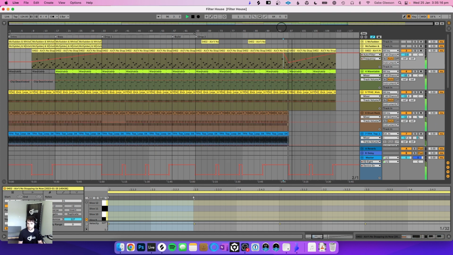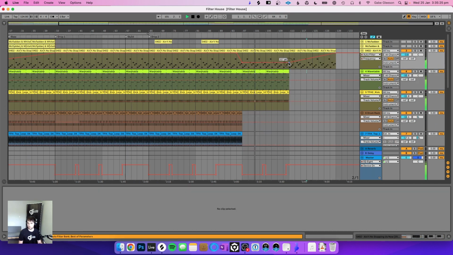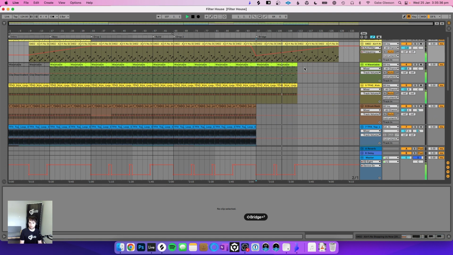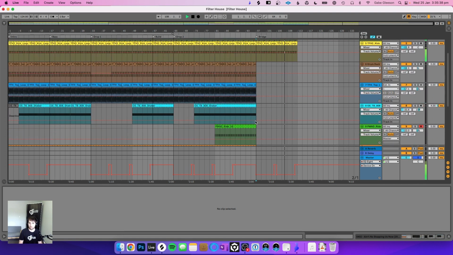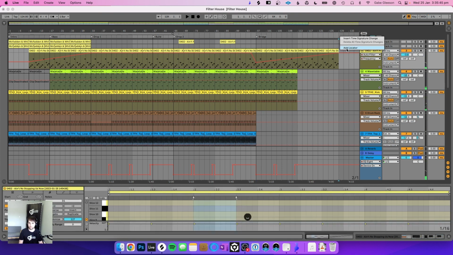And then we dip right down. And this is our bridge section. So we need to create some variation. We need something different to happen. And then maybe that all builds up into drop number 4.